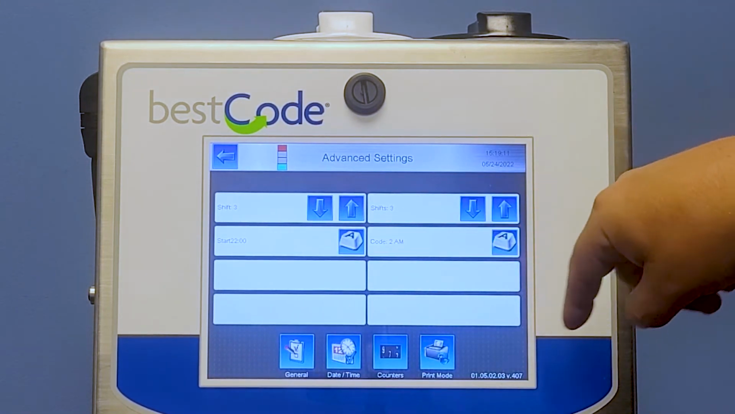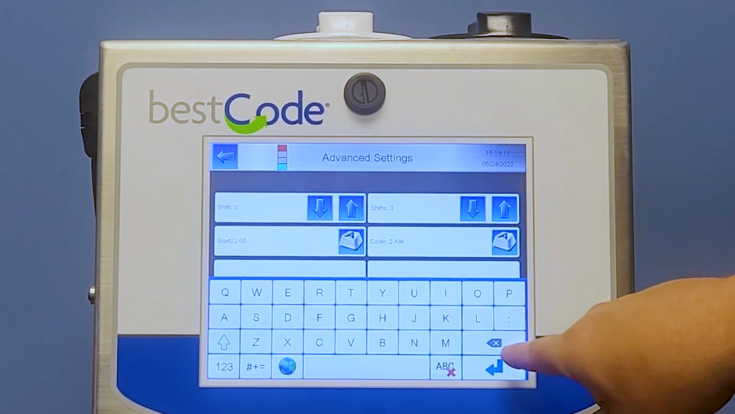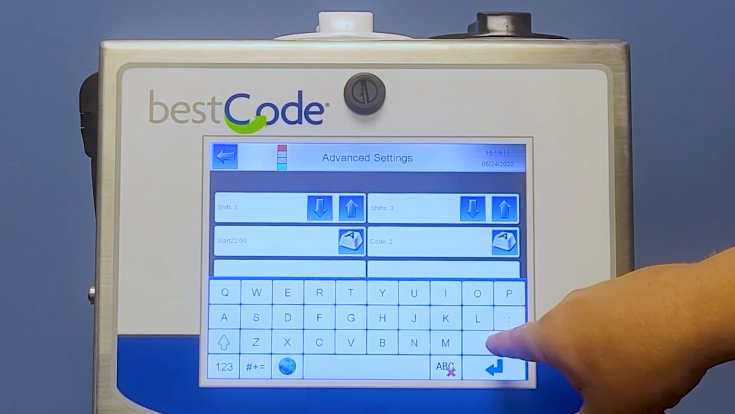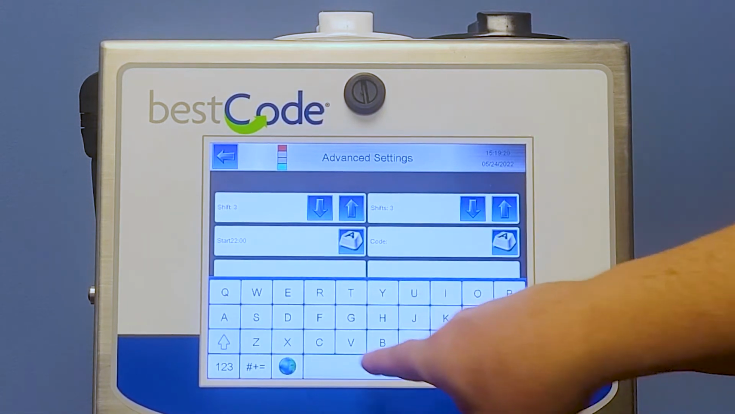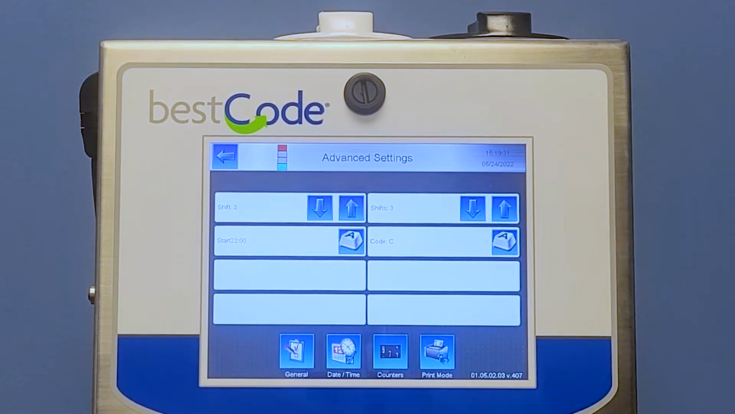And we're talking about shift number 3, so I'm going to change the code that we're calling it. And we're going to just go ahead and call this C. So shift 1 A, shift 2 B, shift 3 C. Depending on what time of the day it is, that's what's going to show up in our message. Okay, guys, so I'll hit the go here.